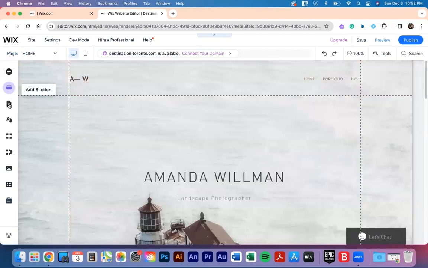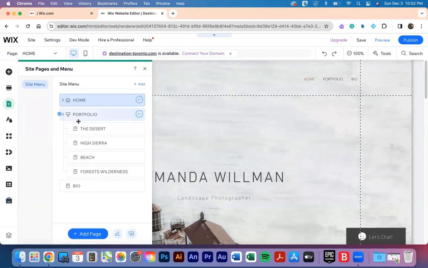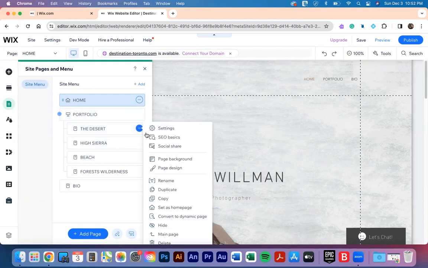Now, the reason that I prefer to use this pages and menus here is because this actually gives me some control. So right now I can do things like from this navigation here, I can actually pick these up and move them. I can change the order. I can do things like delete a page, duplicate a page. This gives me more control. It's kind of the manager for the sites and pages rather than just the navigator.